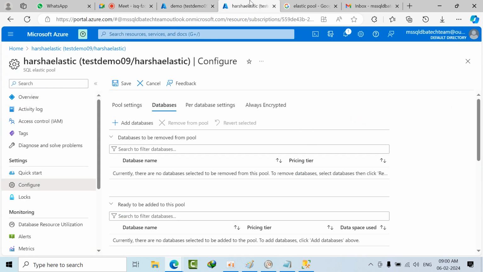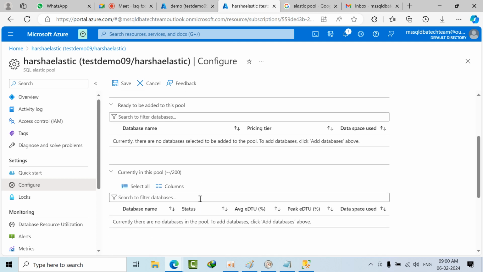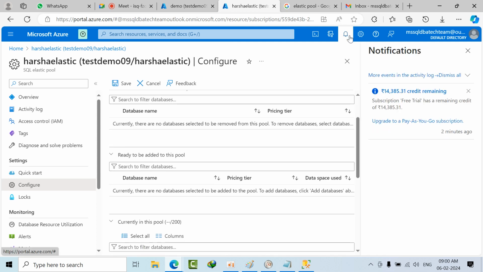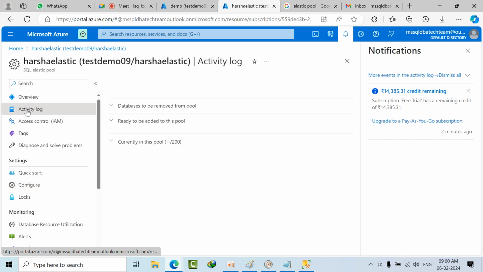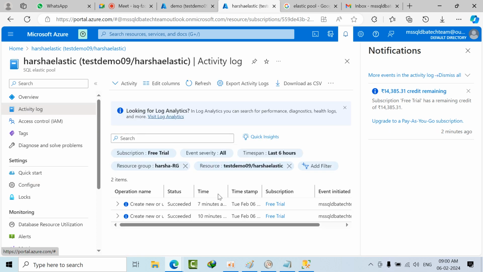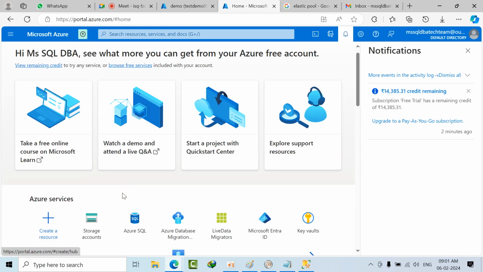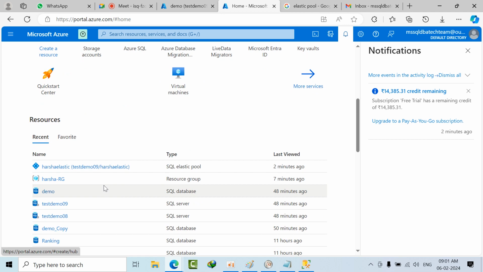So we got an issue: we are unable to add this database. What is the error? We don't know that. I just go to the activity log here. I got some connection succeeded entries, but I don't require this one. Now I will show you the troubleshooting part as well.